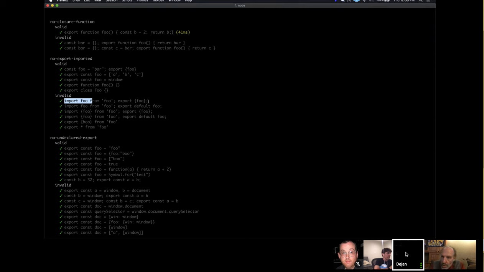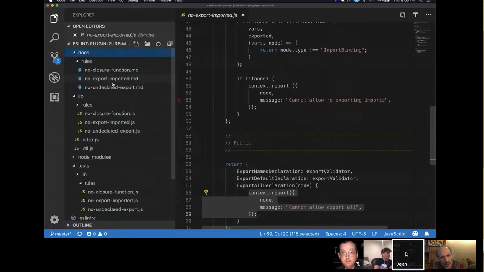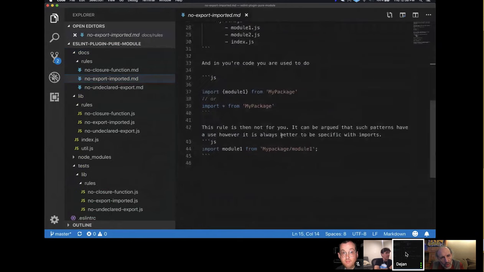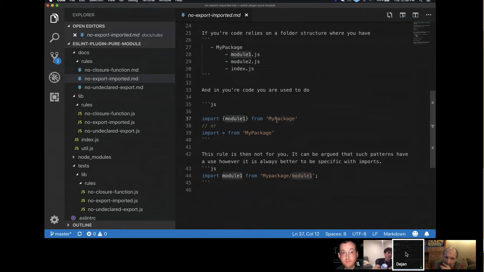Right. And there is a pattern that I've documented. This might not work for... where is my doc? Export, import it. There is a pattern that I've seen in the wild where people have a folder with a bunch of JS files, and then in an index file they group all the files as exports of this index. And then technically what that allows you to do is say import module one from my package. Does it make sense what I'm explaining?